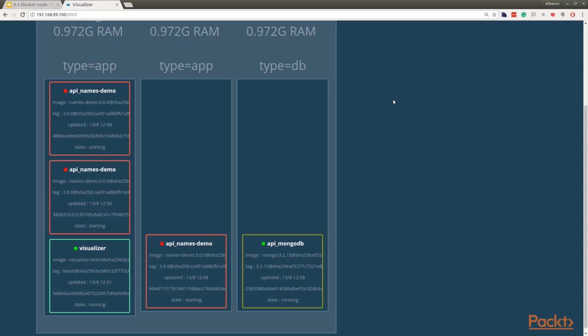It's starting, now it's running, so names-demo should start as well. Yeah, 1 is already running, 2, 3, yeah, all our 3 are running. So you can see the application was spread between swarm 1 and swarm 2. Good.